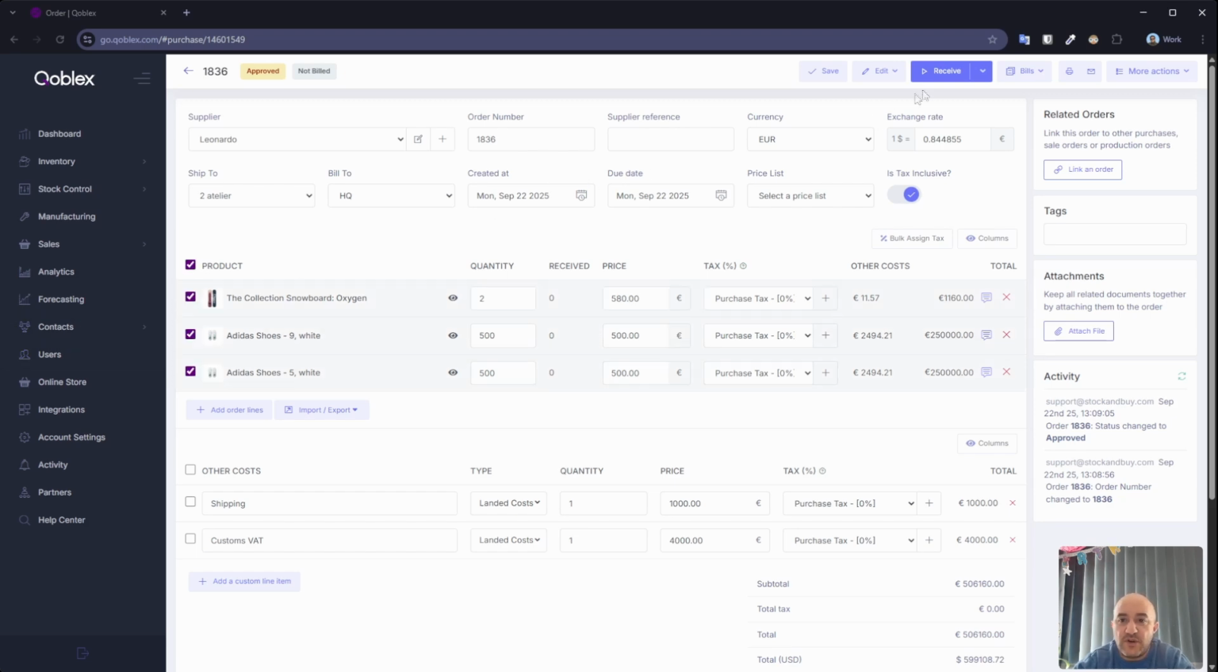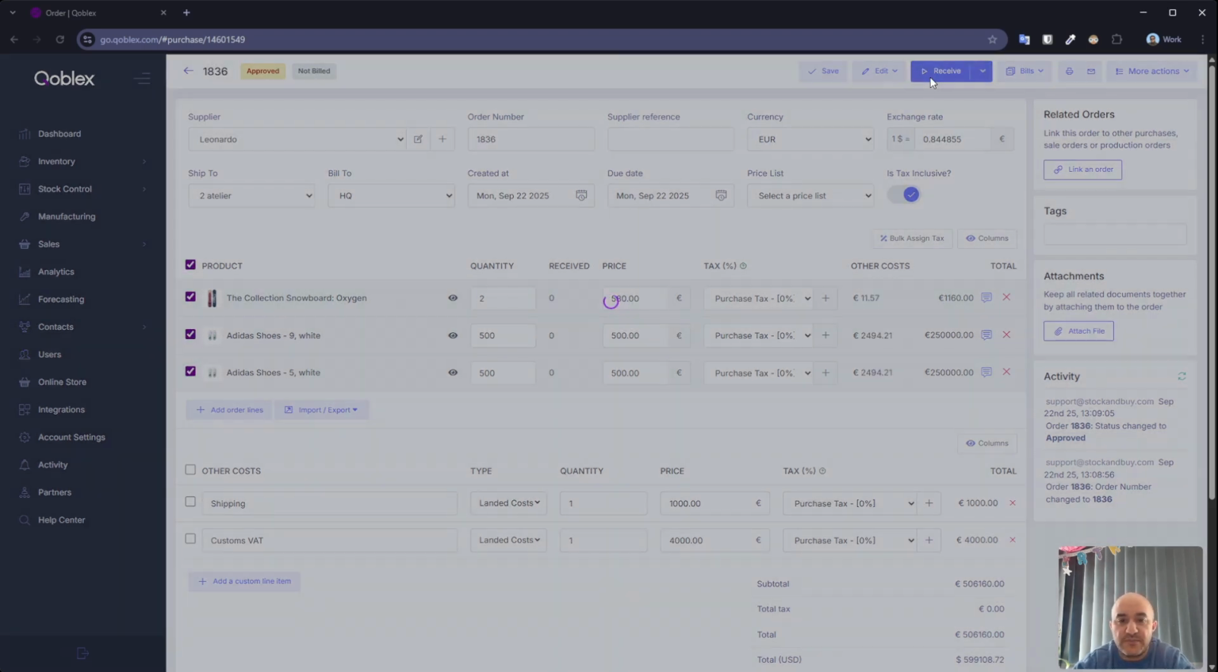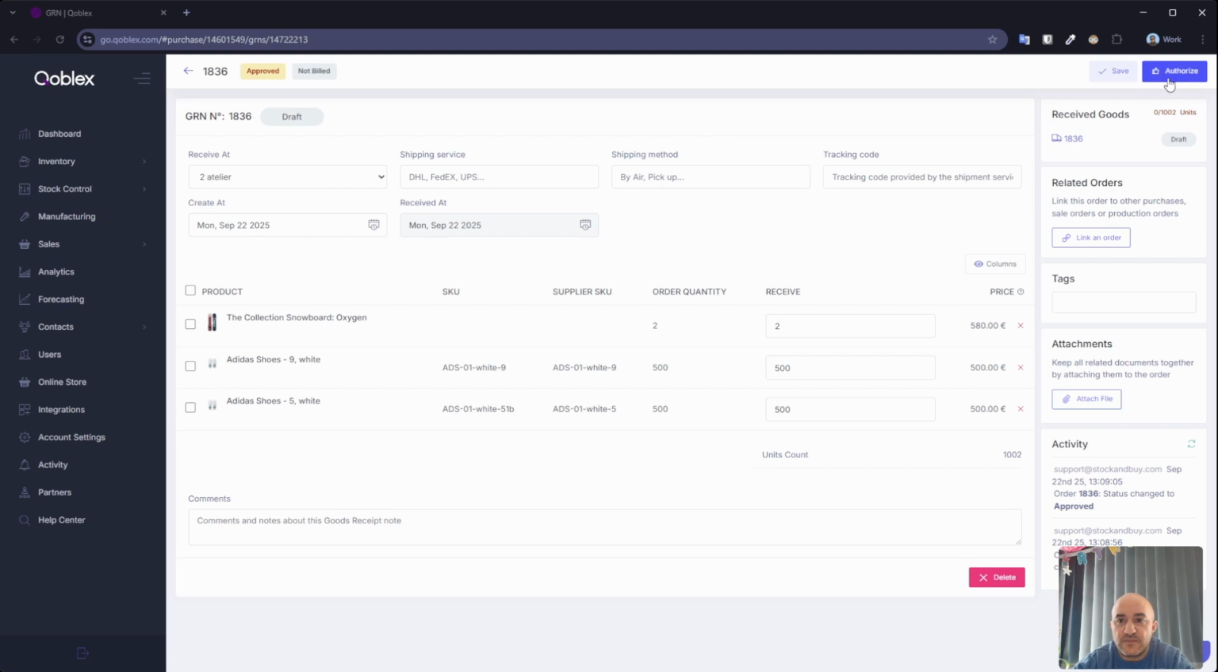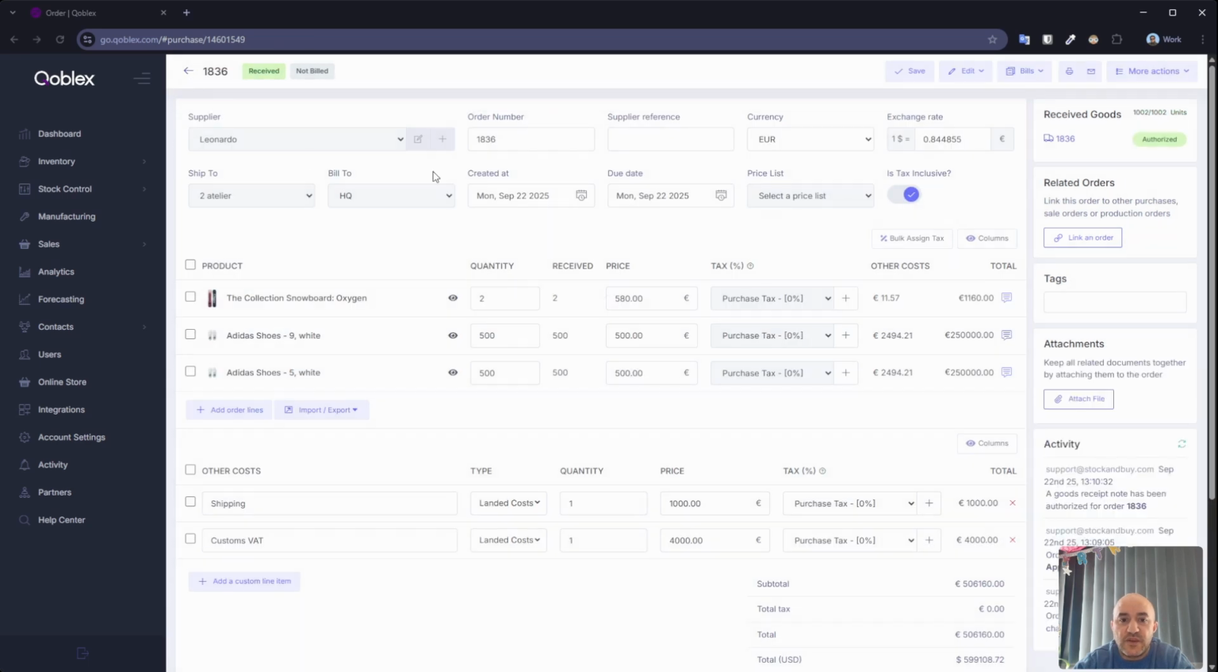I'm going to receive all the products first. Then we're going to create the bill. At this stage, note that the quantities are still editable. As I mentioned last time, you can increase your quantities, but you cannot decrease them. Obviously, as I have already received 2 units from this line item, I cannot reduce it to 1. That said, I can bump it up to 3 if I need to receive more stock from my supplier.